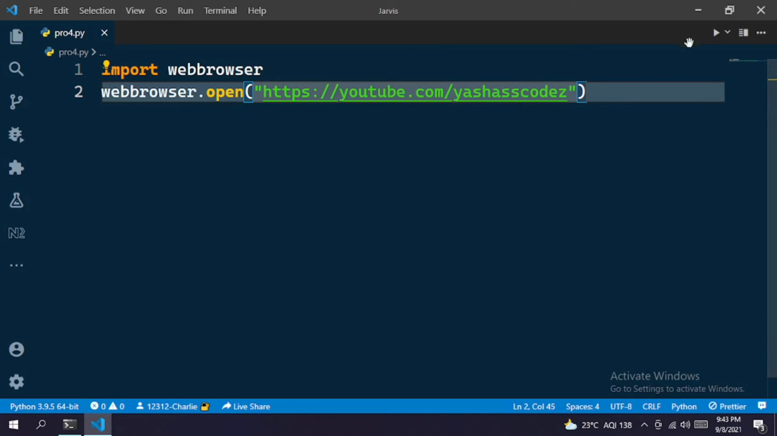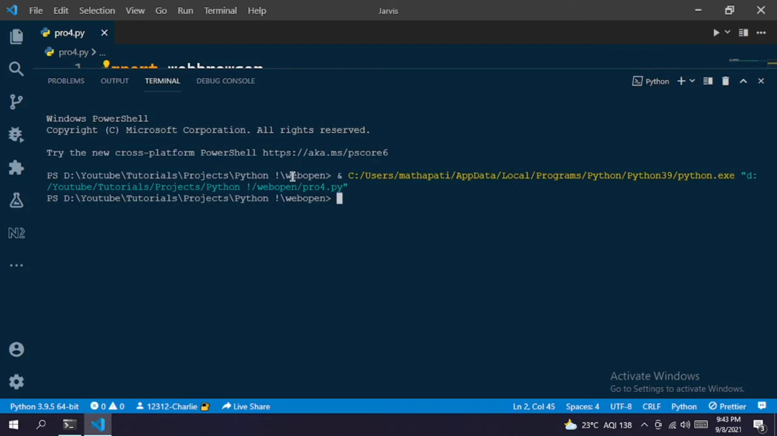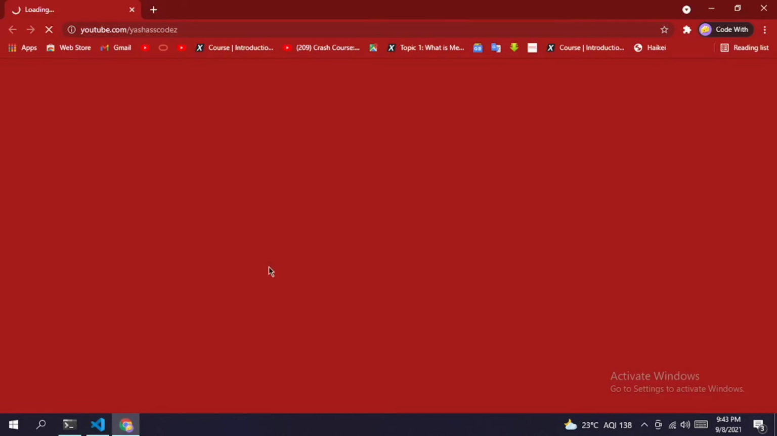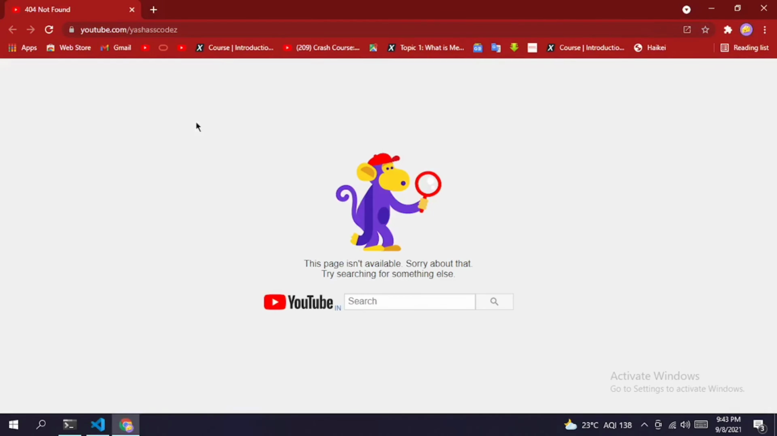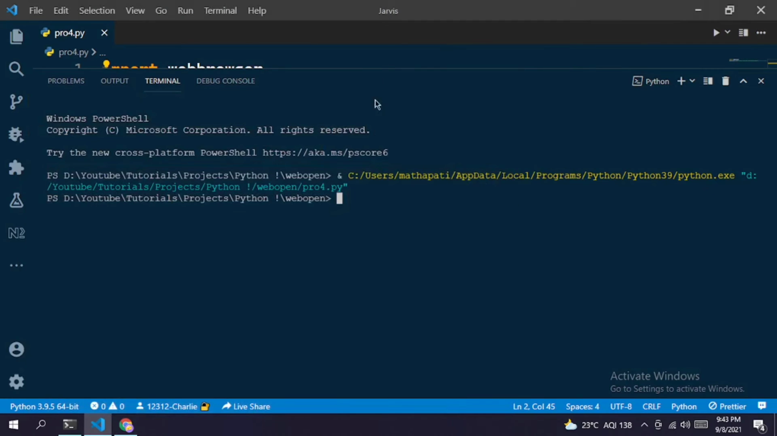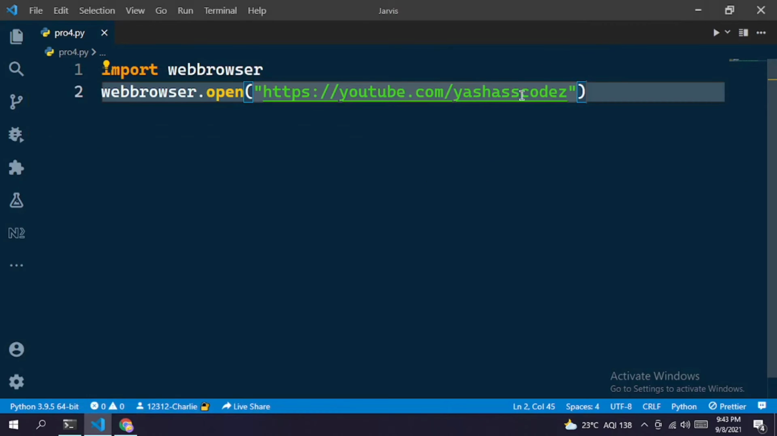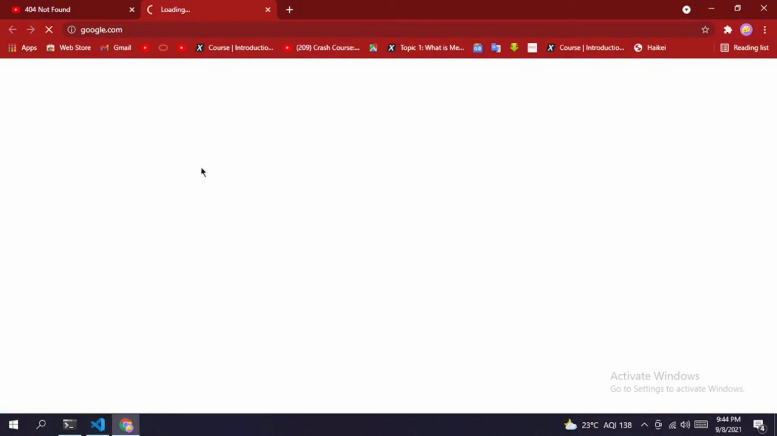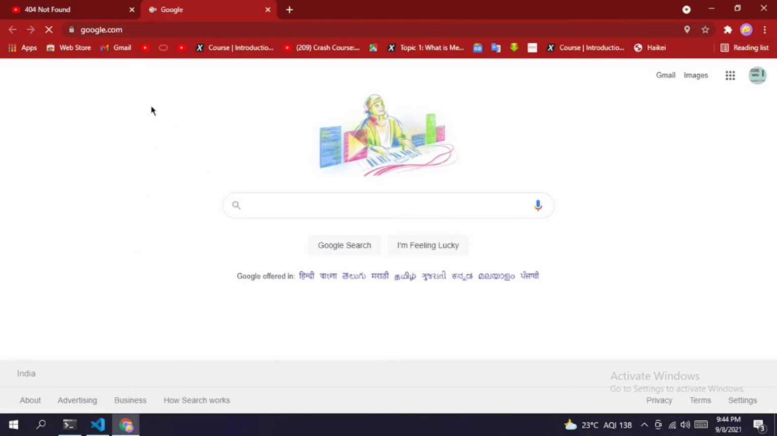Control S to save. Now it will open my Chrome. Okay, here now I will give another website name here. Here I will give Google. Now Control S to save and play. Yeah, you have just opened Google.